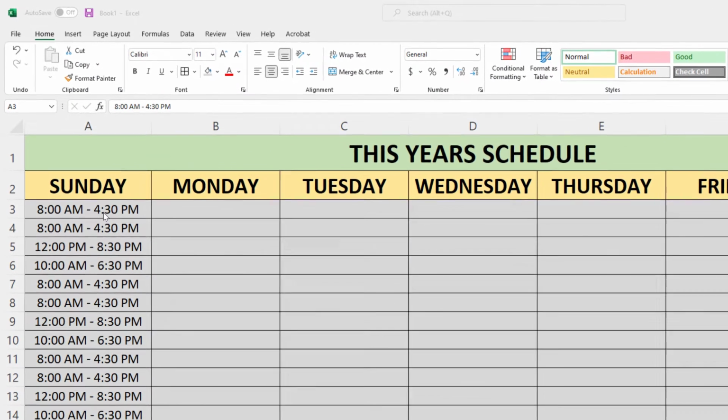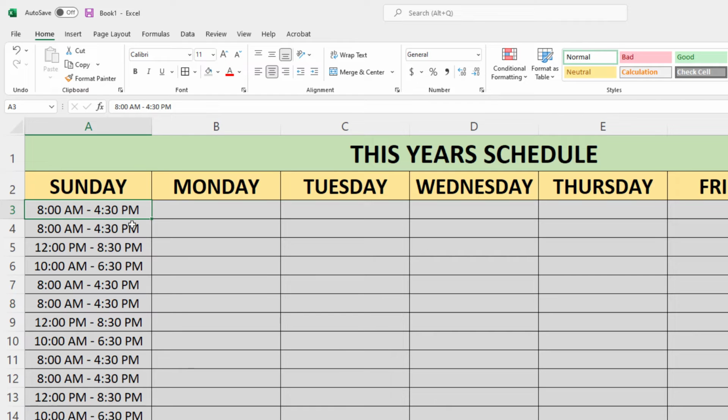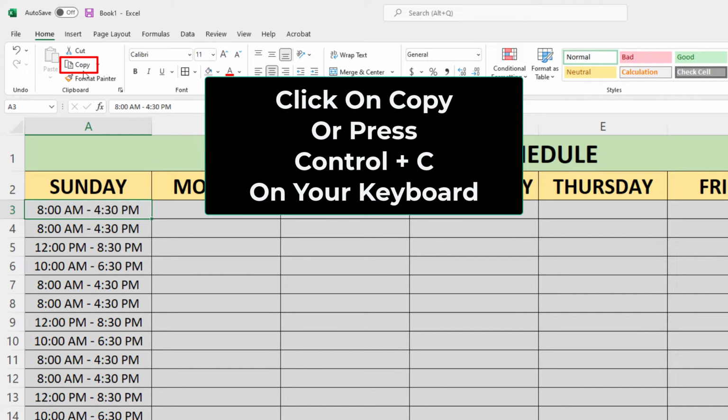I'm going to click on this cell right here. As you can see, I have the bounding box around it. Up top here, I'm on the Home tab. And then you can either click on Copy here in the ribbon, or you could press Control C to copy. I'm going to click on Copy here.